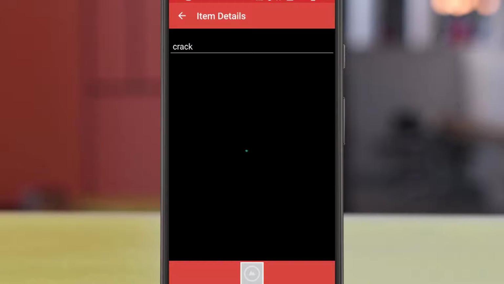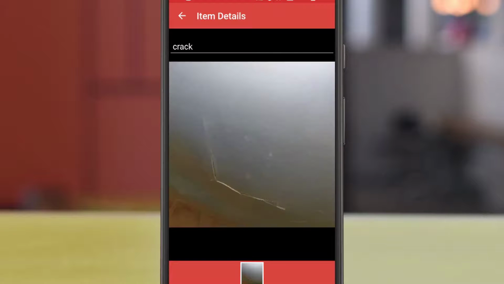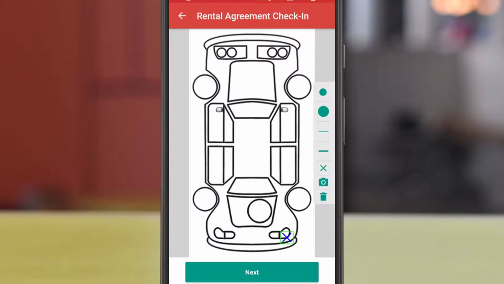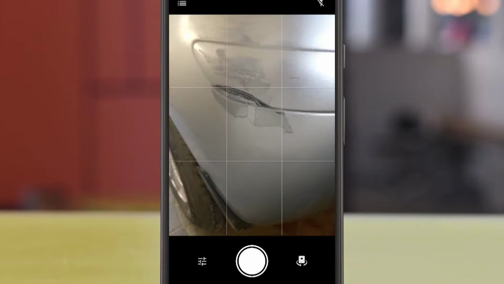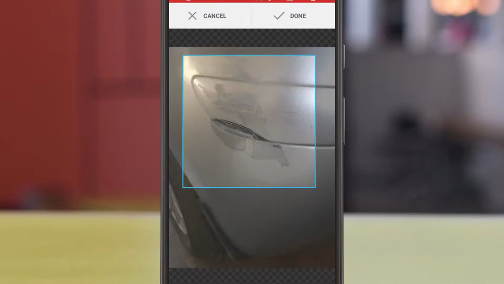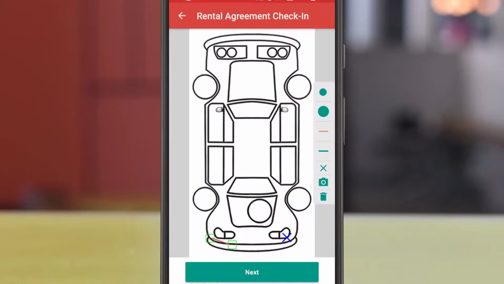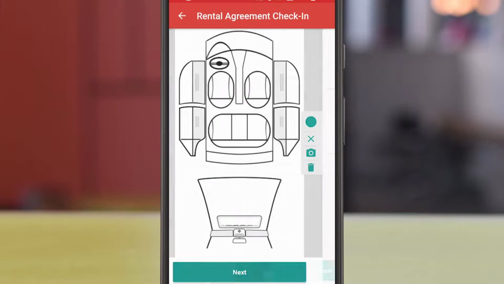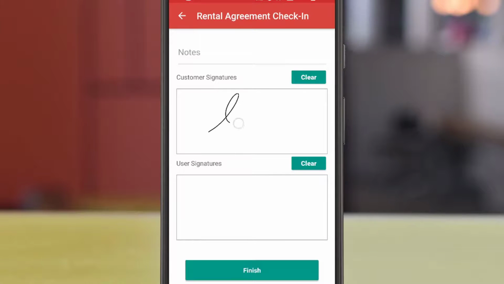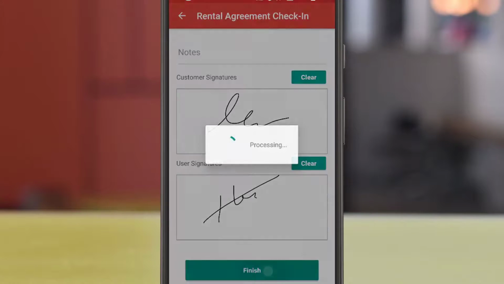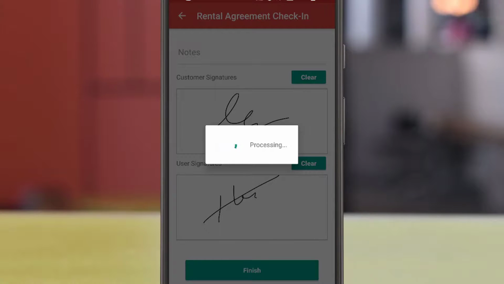Now inspect your vehicle. If there is any new damage, select the damage and take a picture. You can see the old damage is in blue color and new in orange color. Proceed next. Repeat the same process for the interior. Proceed next. Take the electronic signature of the customer. And now press finish to complete the check-in process.